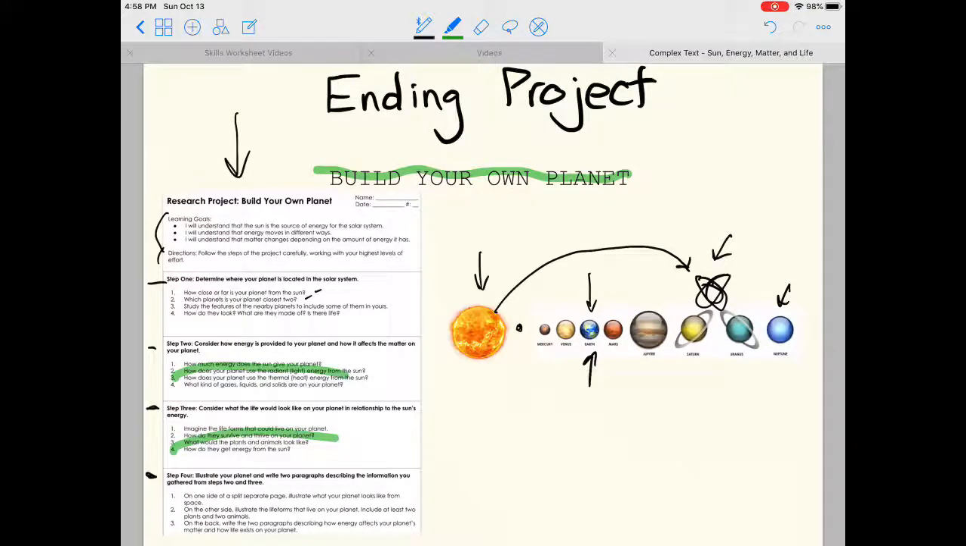It sounds like a lot, and guess what? It is. But you're not going to get it done in just 1 day or 2 days. This is going to be a project that's going to take you weeks. Enjoy it, put a lot of energy in it, and do your best. And it will show that you've learned everything you can about the sun, energy, matter, and life. I'm very excited for this journey you're about to go on, and I hope you are too.